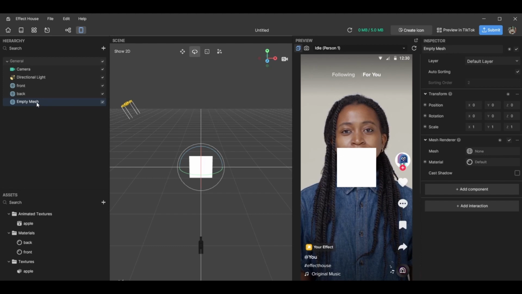This empty mesh has its own axes. So let's drag front underneath and let's drop back underneath. The goal is, by having them under the empty mesh, if you rotate the empty mesh, or the stick of the lollipop, it should turn both as it does. Nice.